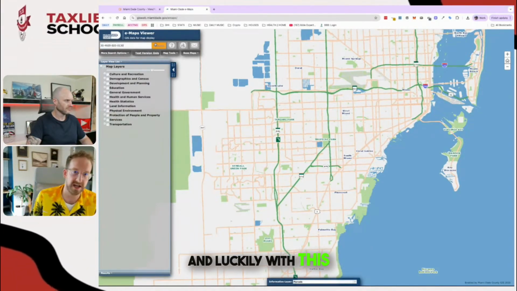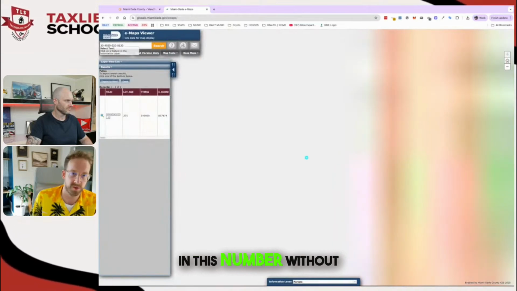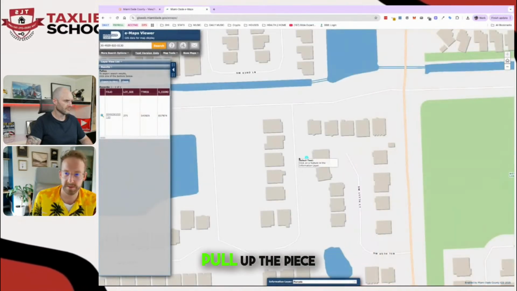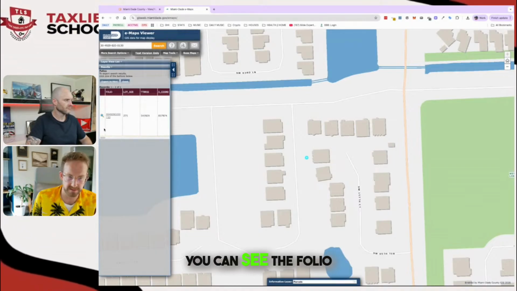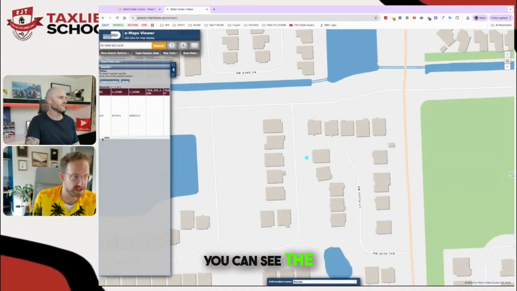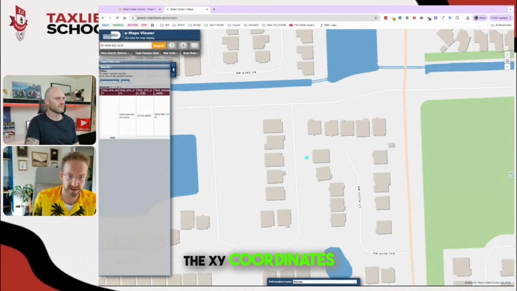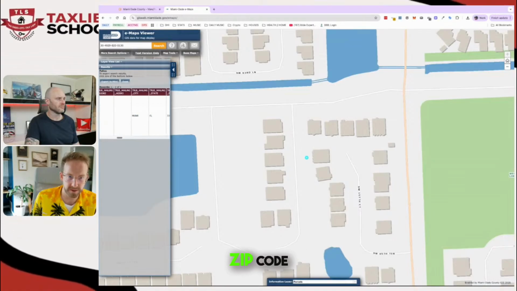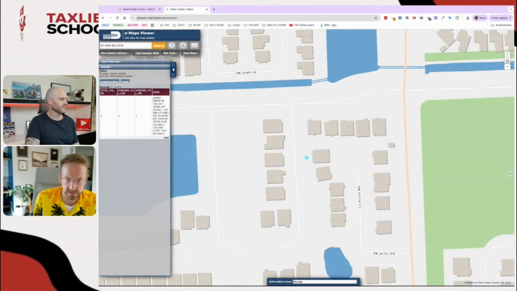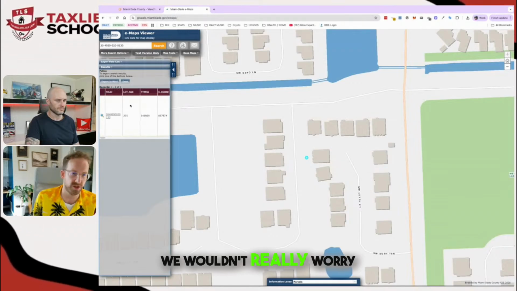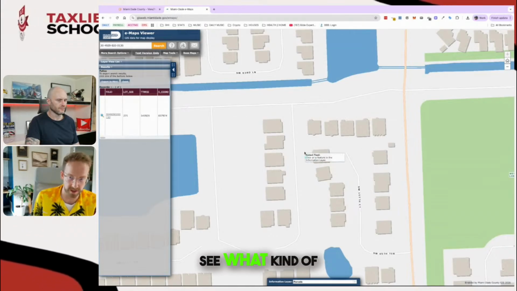And luckily with this, I can just paste in this number without adjusting any of the dashes, and it will pull up the piece of land. So this is the folio number. If you scroll here, you can see the XY coordinates, zip code, address. Normally with the GIS, we wouldn't really worry about too much of that stuff. We're just looking to see what kind of piece of land it is.